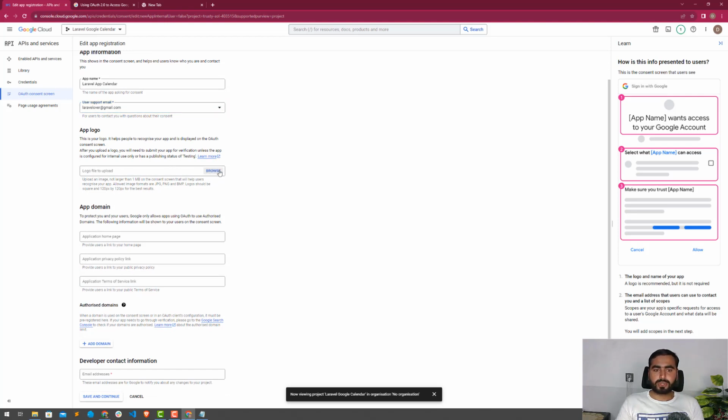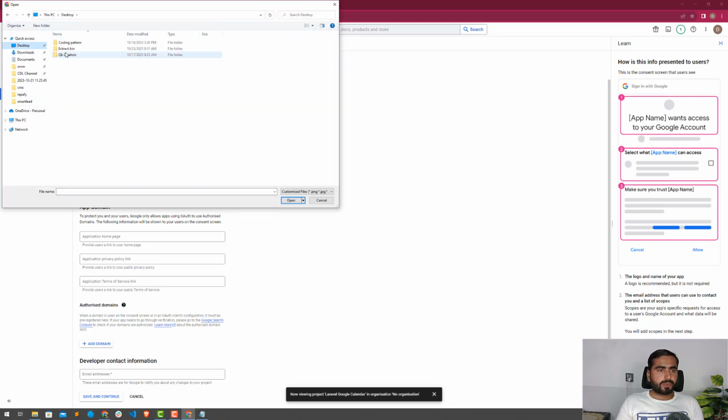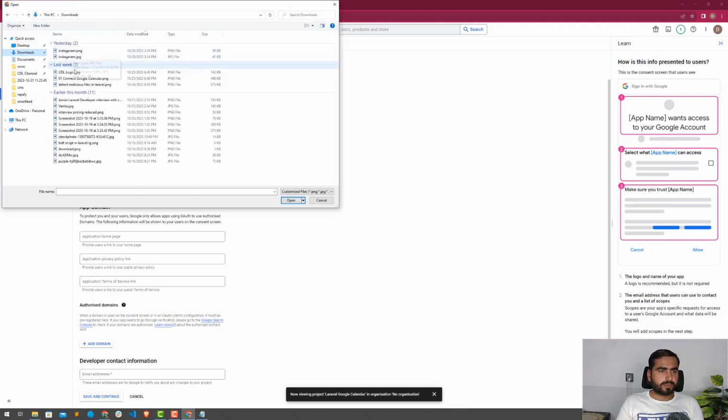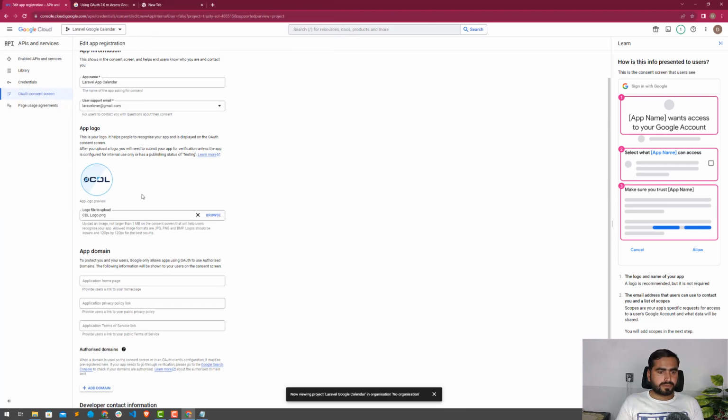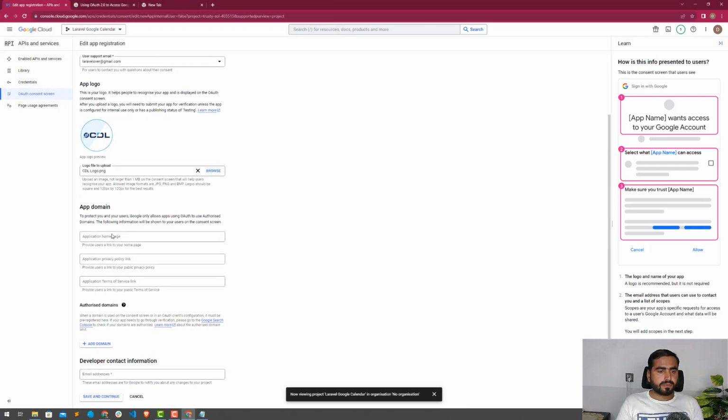Here you can use the logo. I'm going to choose my own company logo, so this one. And then you can add your home page, but these are optional. Here you need the authorization domain. You can add the authorization domain, which domain you want to use. So I will recommend you to use localhost 8000. Why?